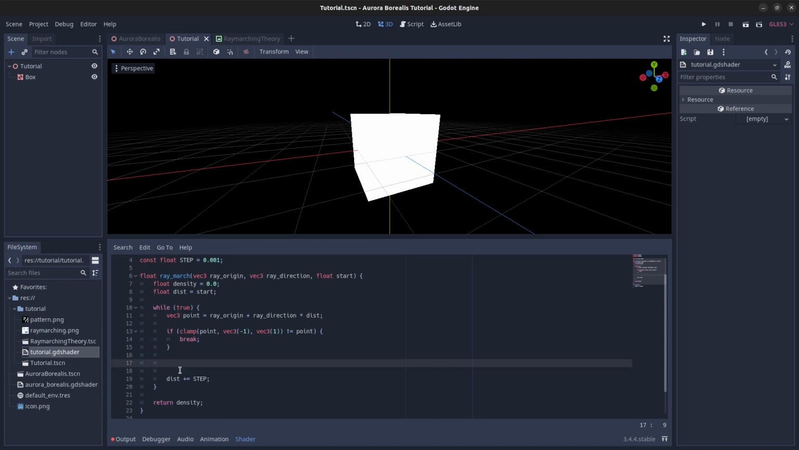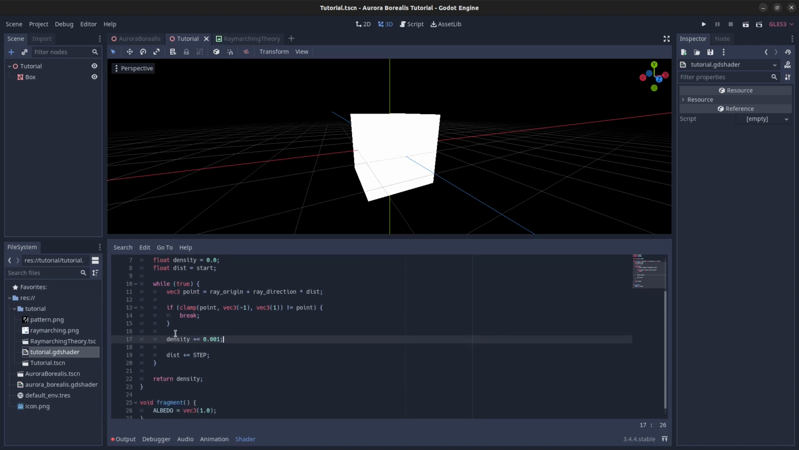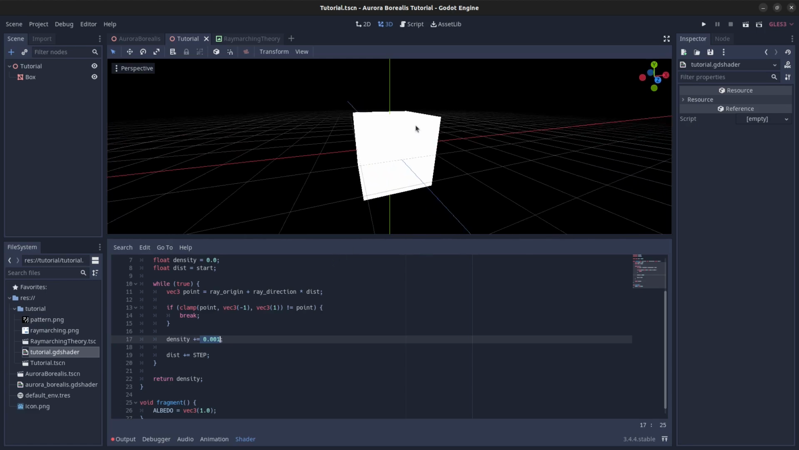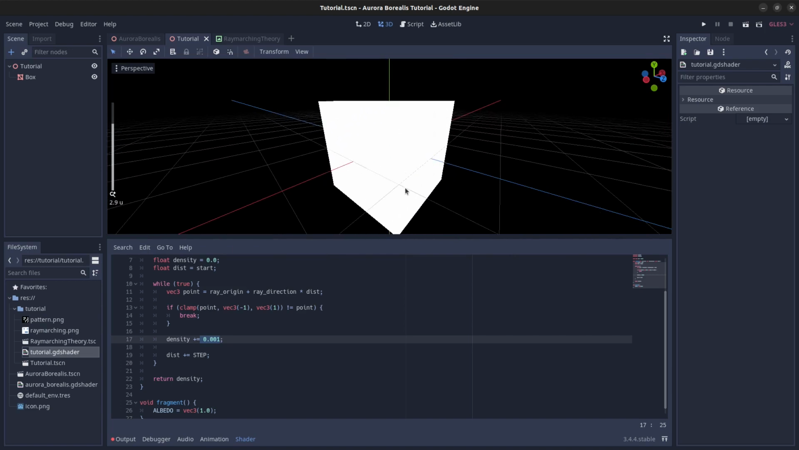Now the calculation about the density itself is going to have to be put here. Let's start with something very simple just to illustrate the point. Let's say density plus equals 0.1, which basically means that with each of those points, the density will be bigger. If we reach the outside of the box, we will stop increasing the density, which means that the bigger the distance we can travel through the box, the bigger the density will be.